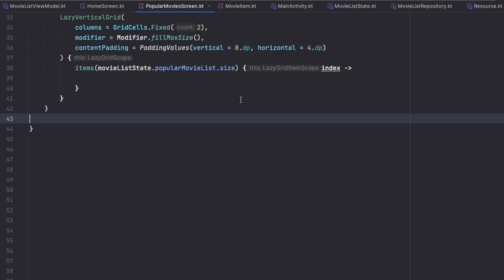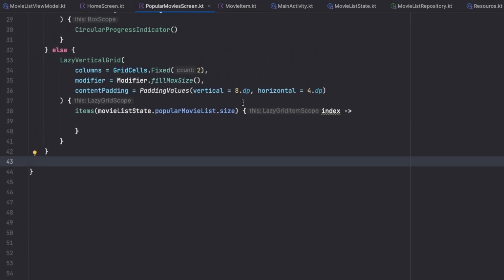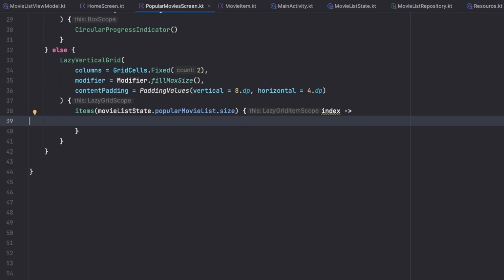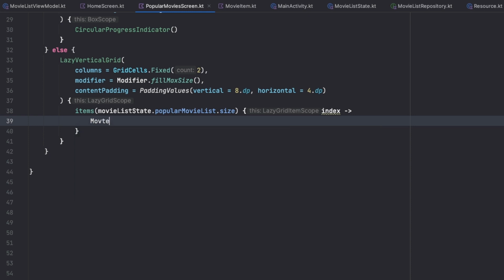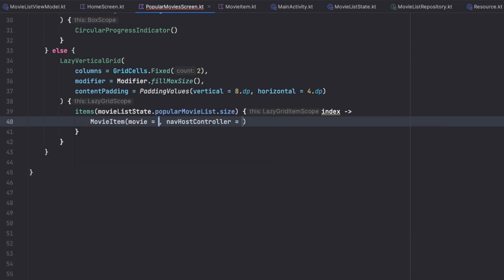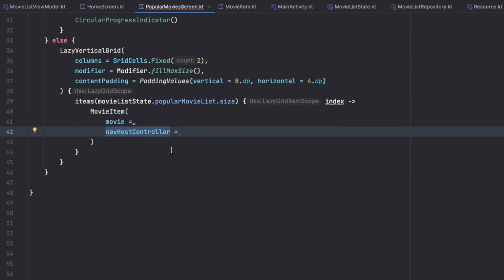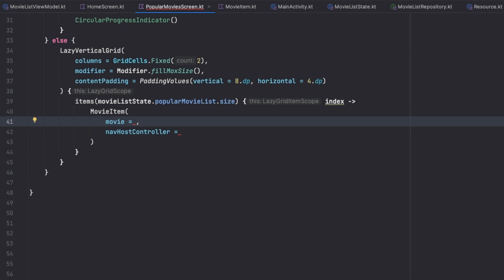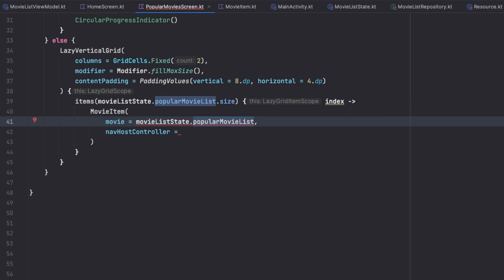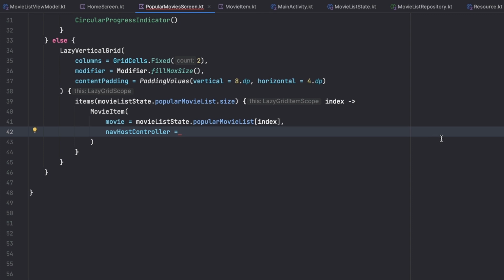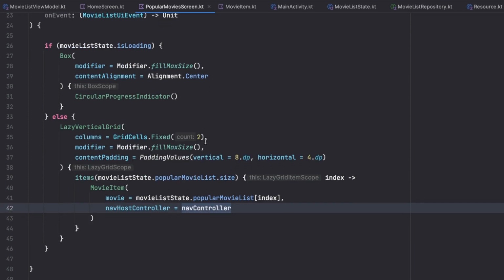And let's go back to our screen, to our popular movies screen, in which I will be calling my item. So item, in fact, it is called movie item, not item. That needs a movie, so let's put this in different lines. Movie is movie list state dot popular movie list, and passing the one in our index. The nav host controller is my nav controller. Just to make sure, this one is not the bottom nav controller. This one is the one that makes us navigate.